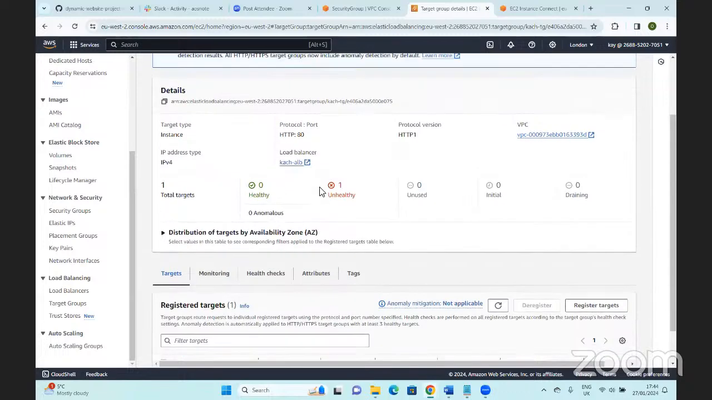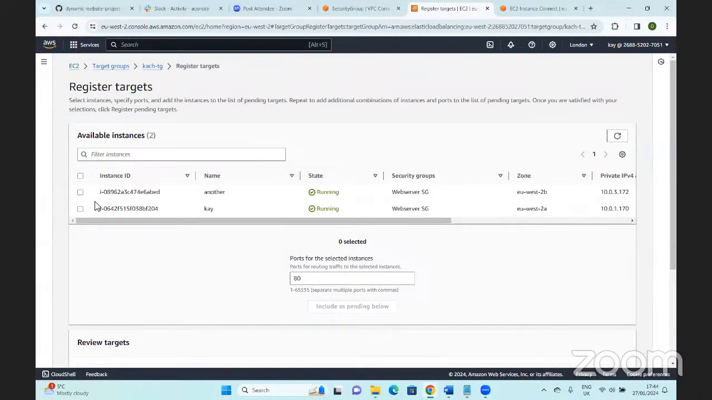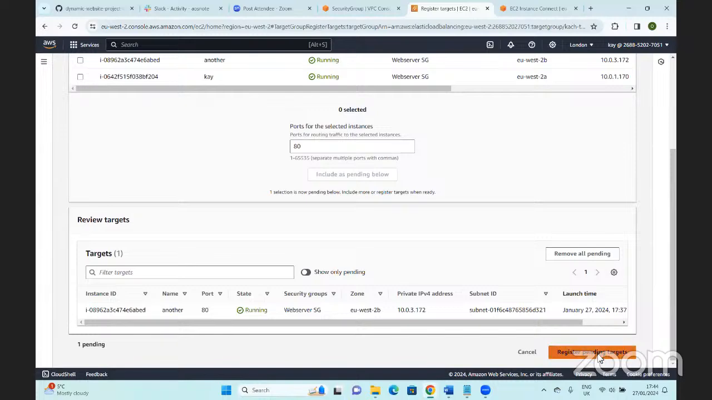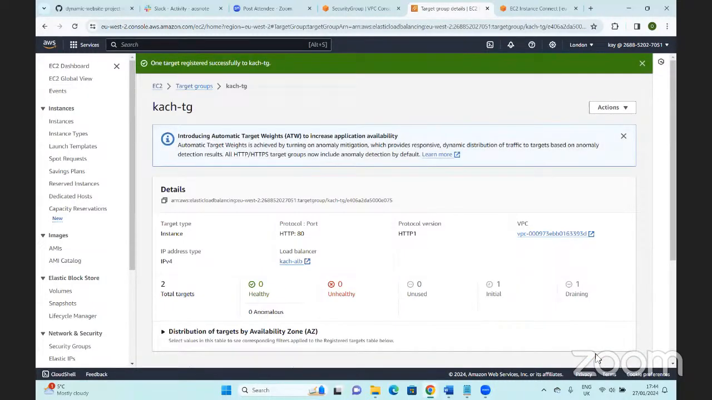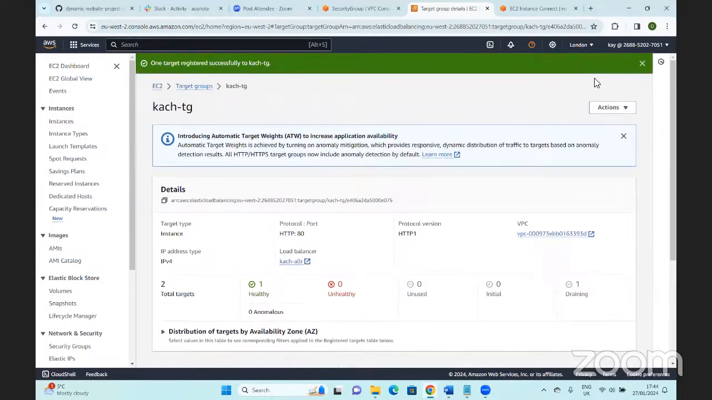Yeah, remove that one. See, that one is LT. Yeah. So now try to use your load balancer's DNS to access your site. Okay. I think I have it already.